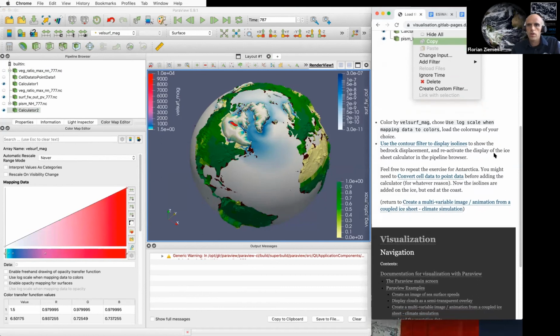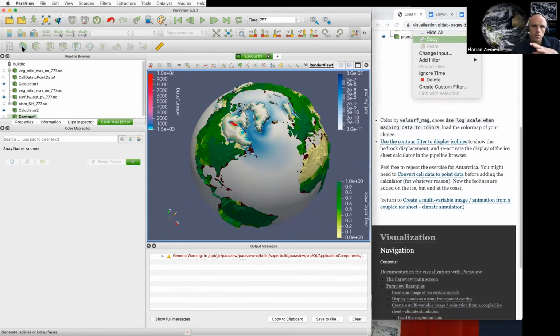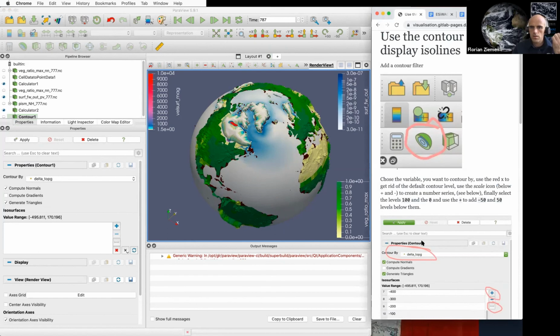What we can do now that we have point data is to display ISO lines on top of it. So we click the calculator for the extruded surface, and now we click these ISO surfaces, the contours, and that gets us this menu, and we want to contour by delta TopG, which is the deformation of the bedrock at this place. And this is the range that Paraview suggests. We just remove that. So click here, delta TopG.